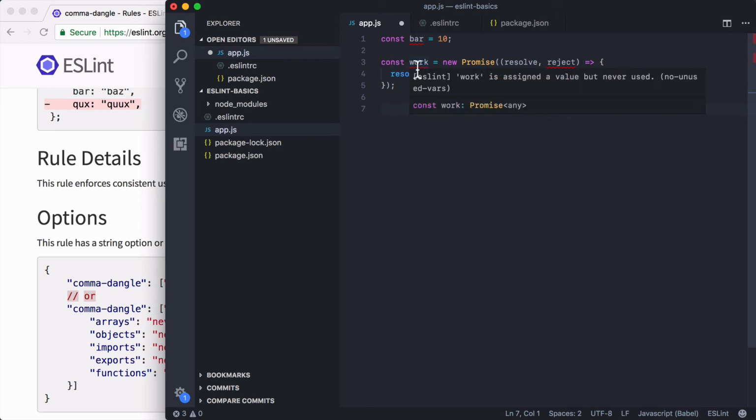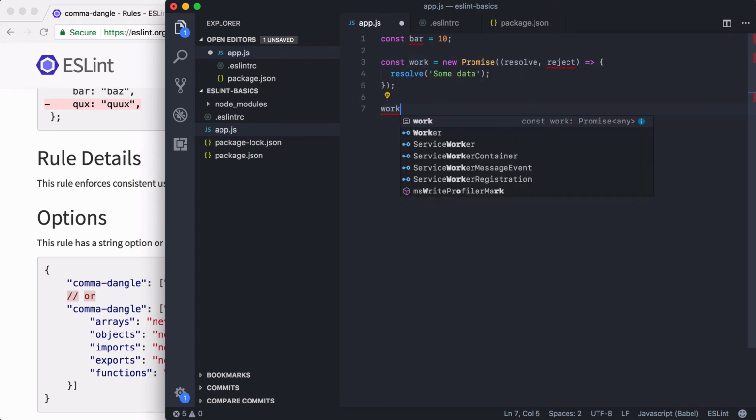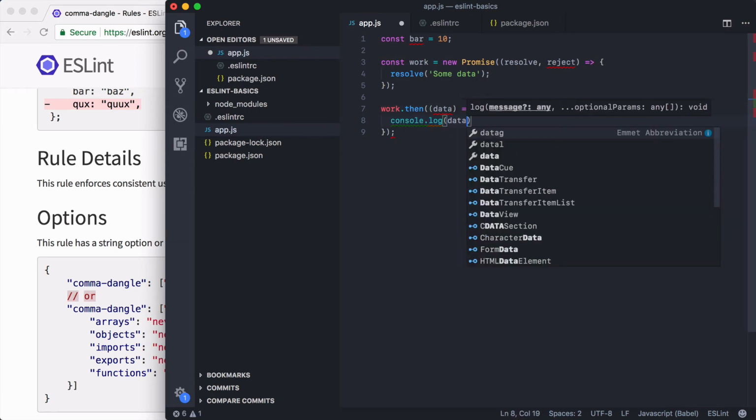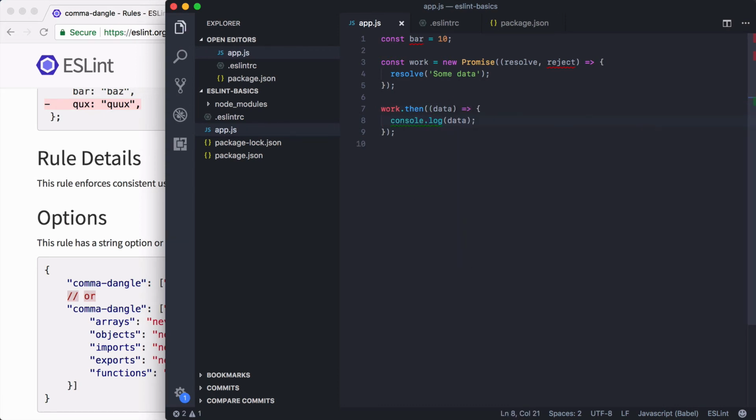We're getting an error related to not using work. If we were to use work, like work.then, we could go ahead and fix that one. I could use work.then to do something with the data, and I could just console.log it, console.log data. Now right here you can see we do get a warning related to console.log statements. Therefore, debugging purposes, they really shouldn't make it into your production code, and you can choose how to set up that rule, no console.